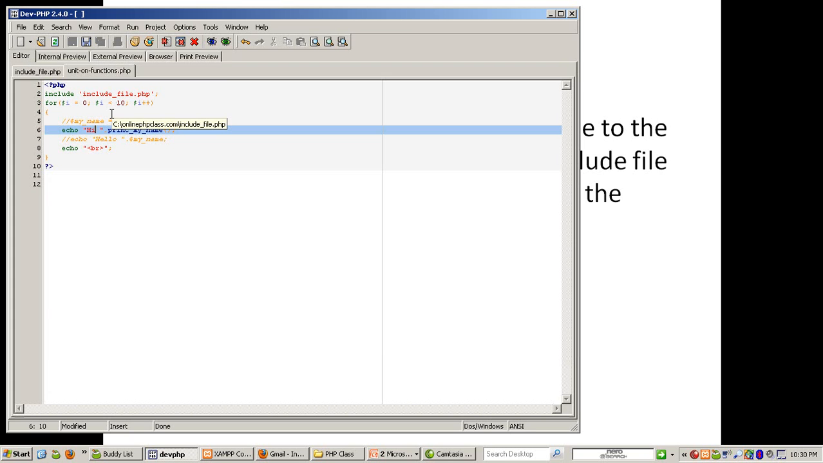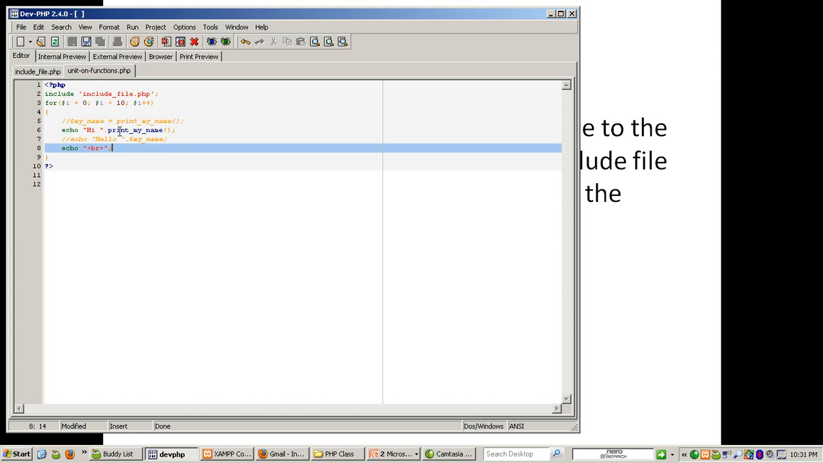So be careful when you're doing your function definitions. I typically don't put echoes in my function unless the function is specifically designed to echo something. But be careful if you want to utilize it like this. And you can see how things start to build.